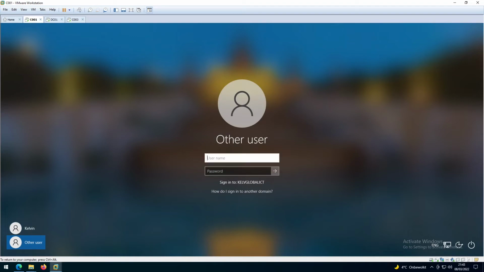So which means now I can enter an administrator account, because I've not created any account in my Active Directory. So let me just use the standard administrator account. But first of all, I will need to do the following. Let me use the Kelv Global ICT, and then a backslash, and then enter administrator, and then we can enter our password.